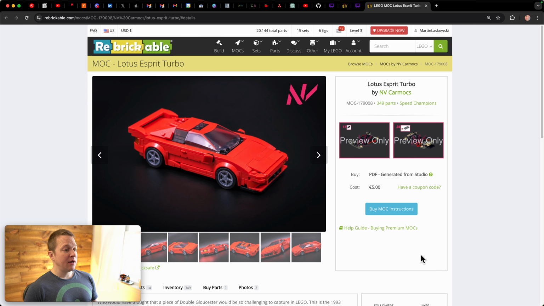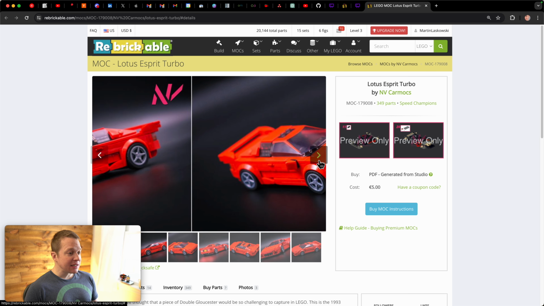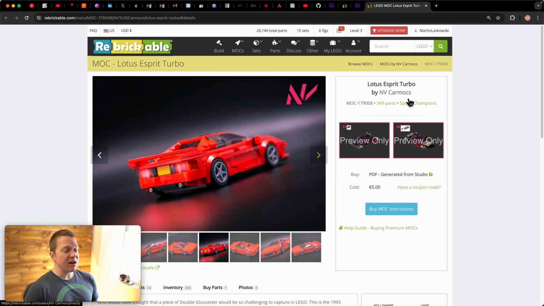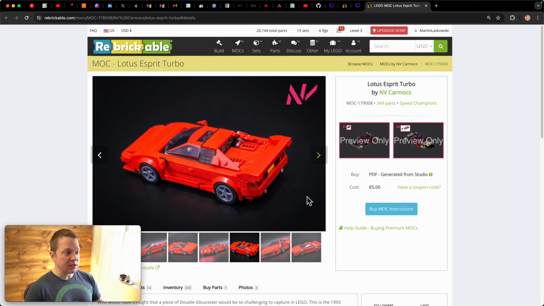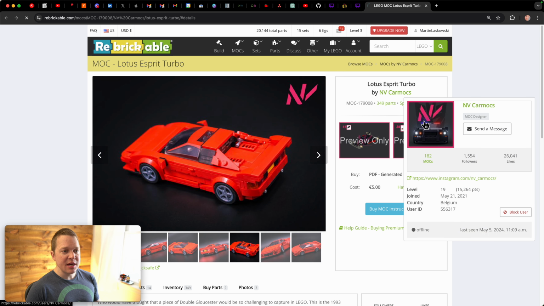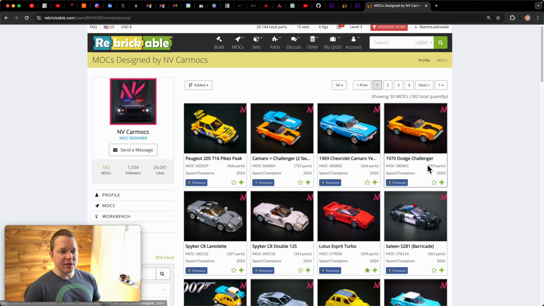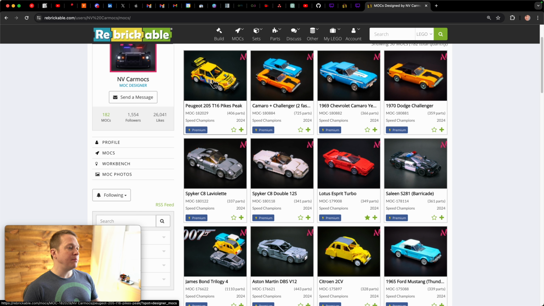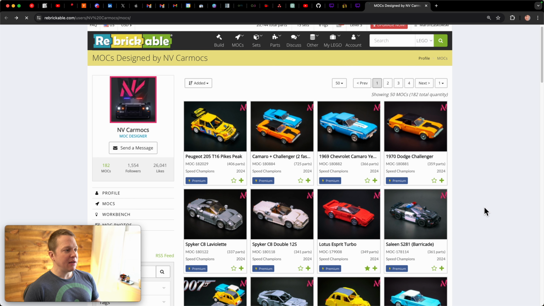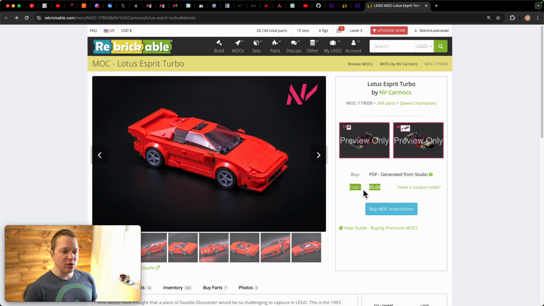Let's take a look. This is fantastic. This little set is awesome. NV Carmox, I don't know who you are, but I really love your style because you build cars with relatively few parts, and it's hard to render these very distinct and recognizable designs with like 349 parts. Take a look at some of the things. This, 1970 Challenger, of course, right? Ford Mustang just pops out at you here. The Peugeot Pikes Peak Challenger. NV Carmox, I'm paying you your €5 for sure once I have some time and some bricks.